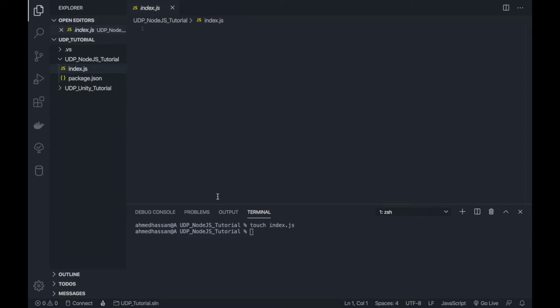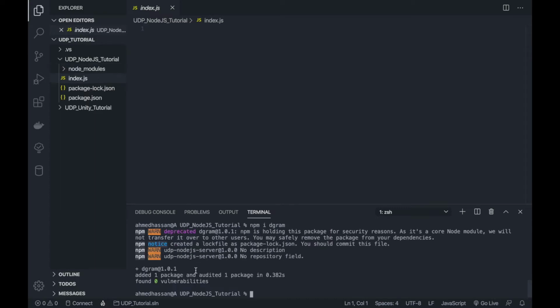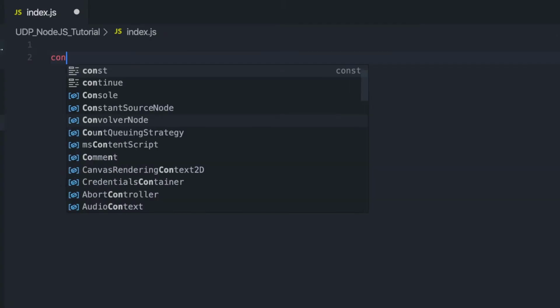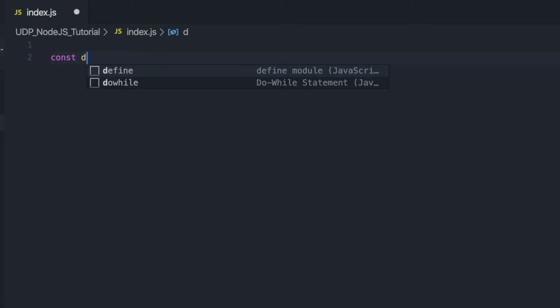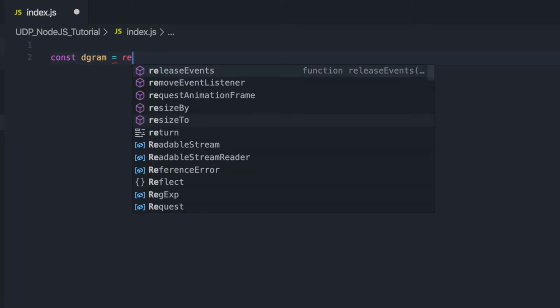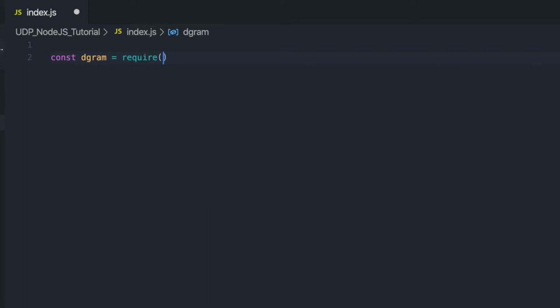And once we have it, we don't need the package.json anymore. So for creating the Node.js UDP server, we only need one module, which is dgram. So once we have the dgram, we can start working on our server. I'm just going to import the dgram module. And then I'm going to create the server.